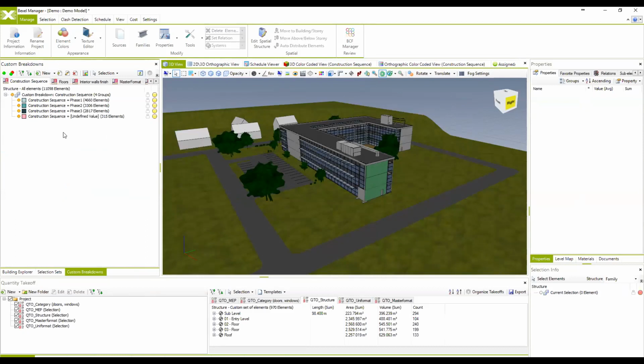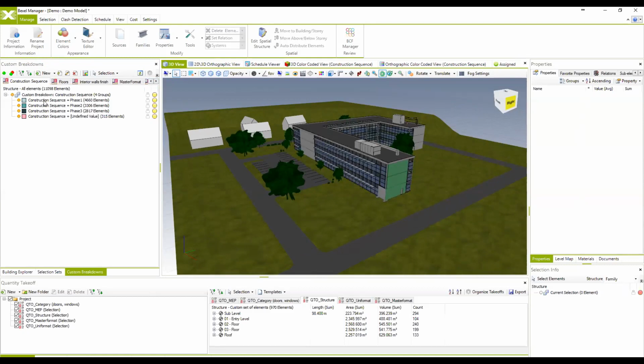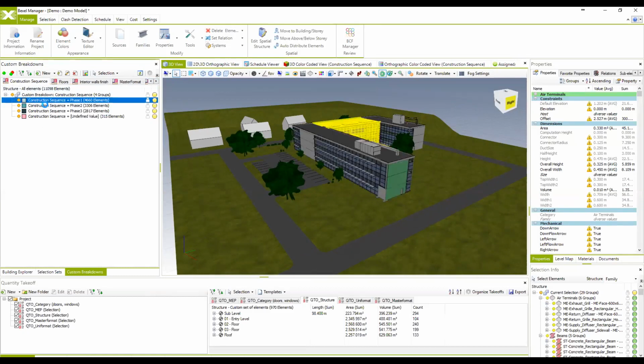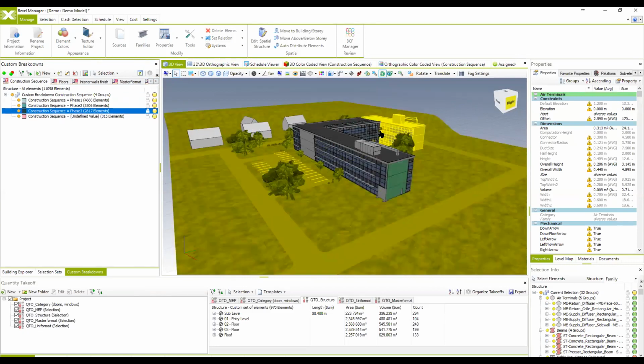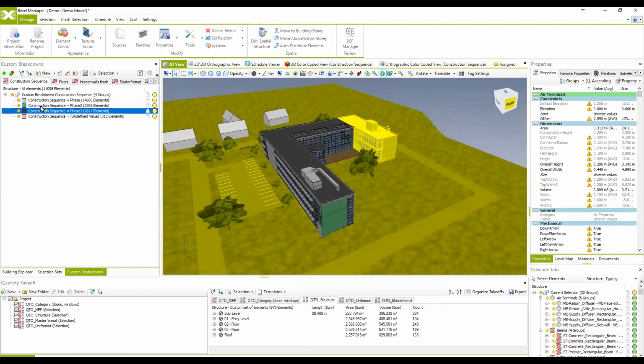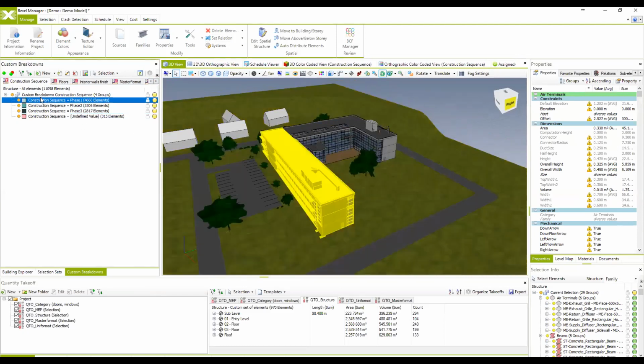So, for example, here you have different predefined custom breakdowns in your demo model, and this one is a predefined custom breakdown according to the different phases of these elements. While selecting the elements shown in a breakdown, all these elements are actually selected automatically in the model. And this breakdown is created according to the phase property, which all of these elements have.